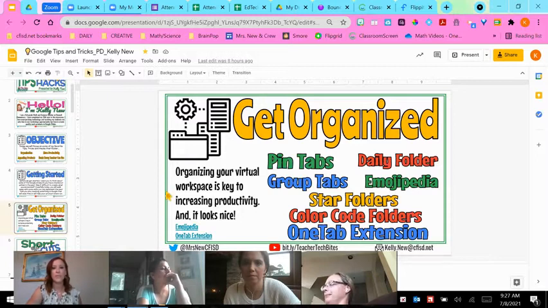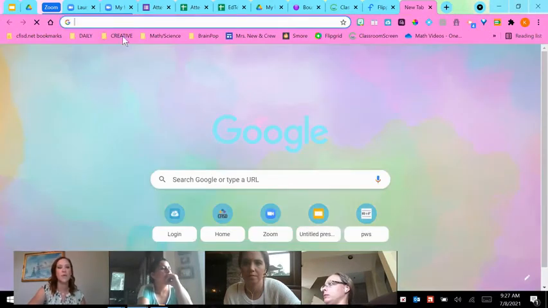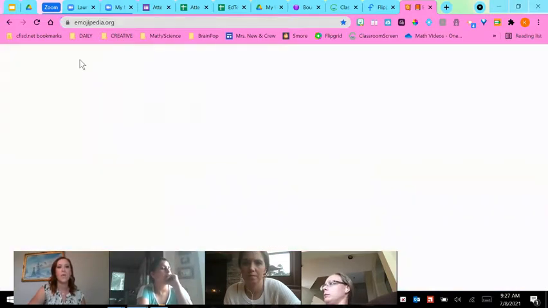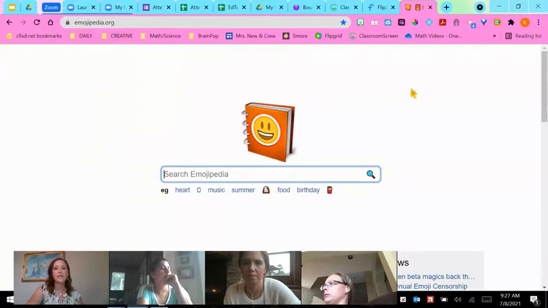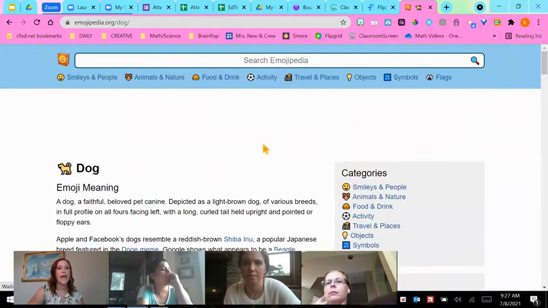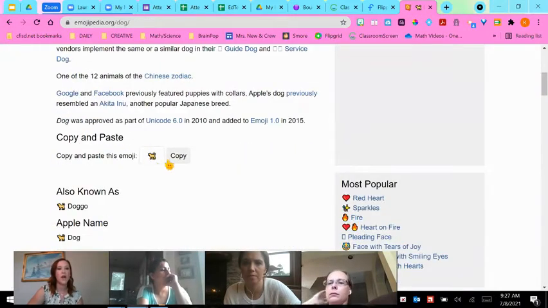Okay, cool. All right, let's do Emojipedia. So I said Emojipedia was a really cool website. I have that in my creative folder. It's emojipedia.org. And it allows you to search any emoji. So if you wanted to search dog, you just type in dog, and then it gives you some options. Okay, so I just want a regular dog. And then you just come down here and you just copy this little icon by clicking copy.